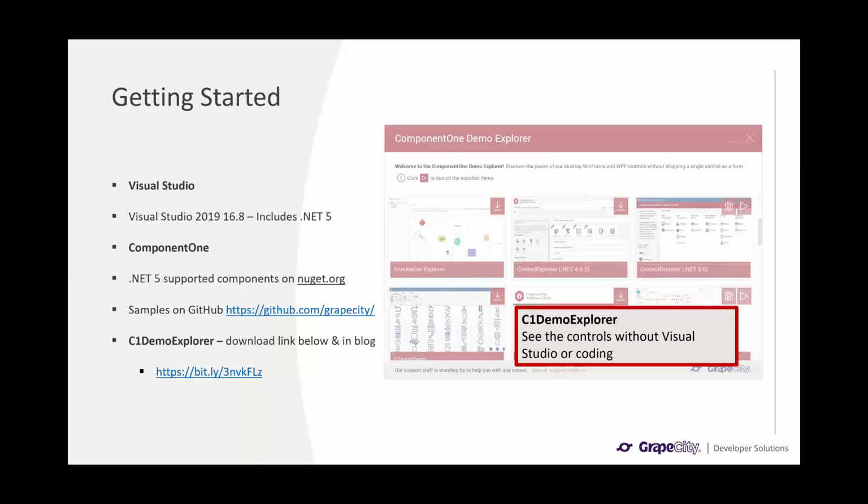The first thing you'll need to do is update your Visual Studio 2019 to version 16.8 or higher. This version now includes everything you need to build .NET 5 apps. You don't need to download any extra SDKs or tools separately. Then, to access the ComponentOne .NET 5 controls, you will want to get the latest versions from Nuget.org. And we've even published a lot of our samples on GitHub under the GrapeCity account. Running the samples is probably the best way to fully learn how to work with the controls in an application.